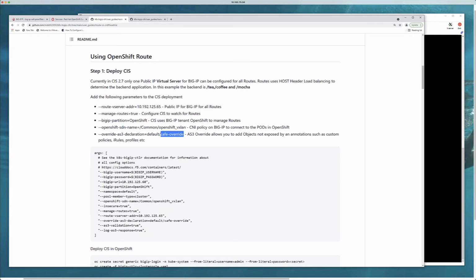This CIS override here. One of the reasons why I want to use the override is to allow my deployment to use non-exposed objects in an annotation. And we'll talk a little bit more about that, and I'll show you what that looks like in a minute. So this is my CIS arguments for OpenShift routes.